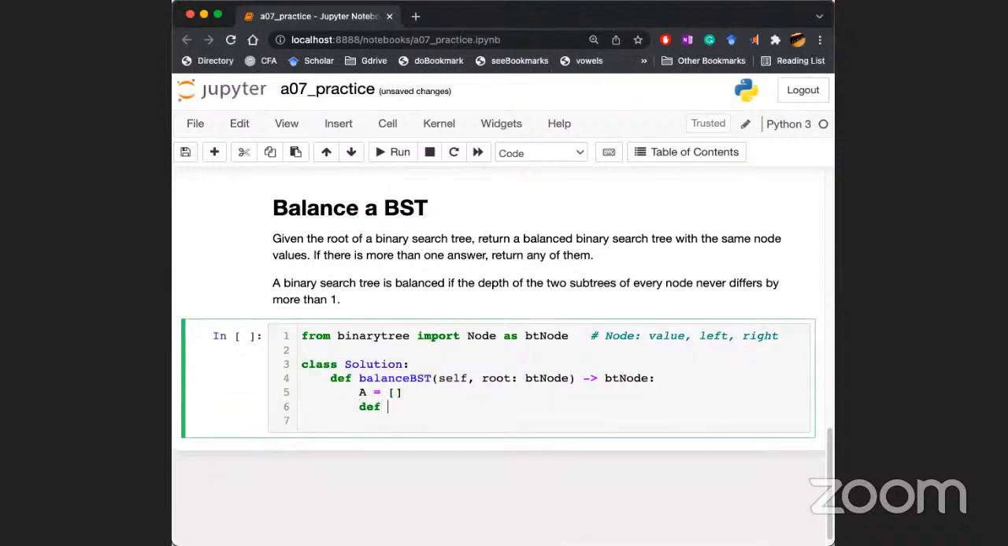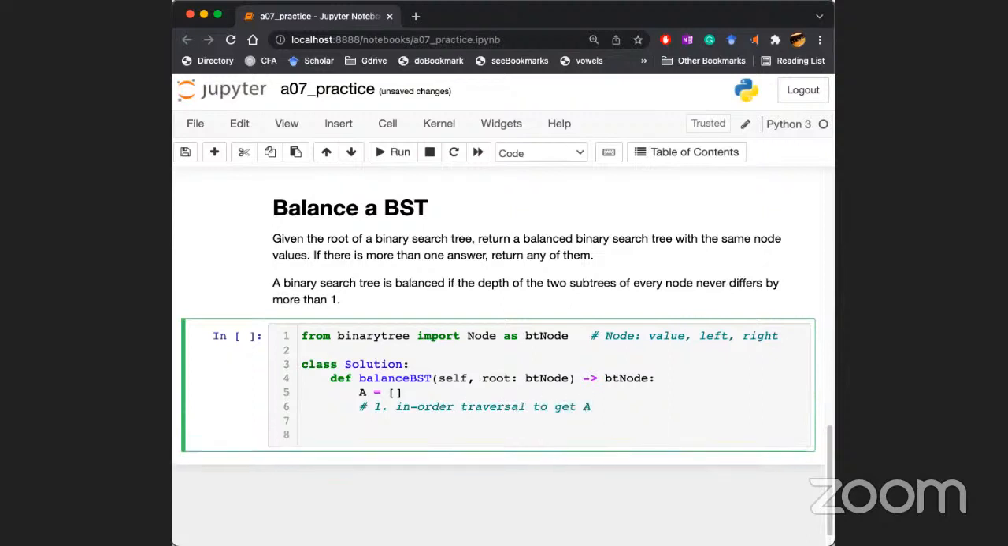So I have to do two steps here. First, one is the Inorder Traversal, which will make the list. Let me write it down. Number one is the Inorder Traversal to get A. And then number two is I have to do now what? From A, I have to build a balanced BST. So build a BST from A, right?